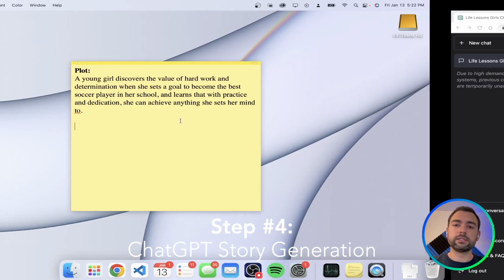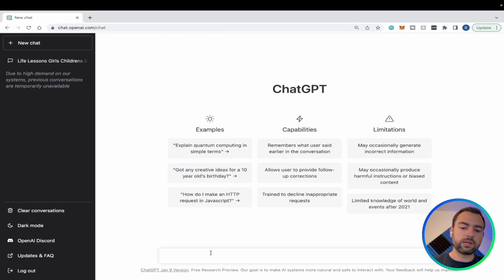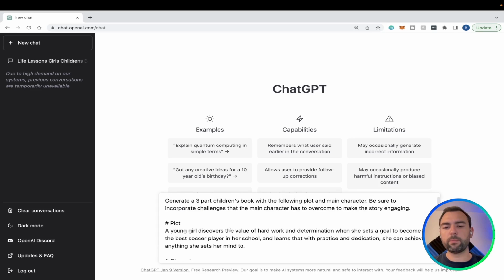So what you're going to want to do is go back over to ChatGPT and hit New Chat. This will open up a new window, and you're going to want to copy this prompt. So I'm going to go part by part to make it as easy as possible. So the first thing that we're asking is to generate a 3-part children's book with the following plot and main character. We're asking it to be sure to incorporate challenges that the main character has to overcome to make the story engaging.